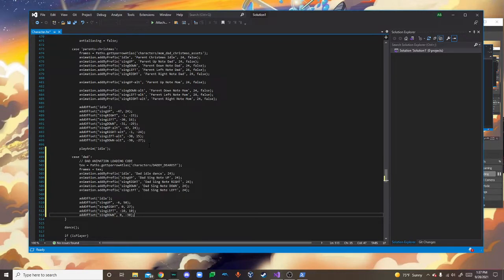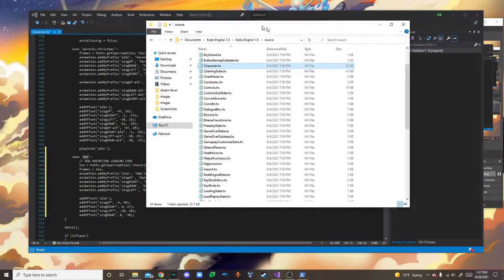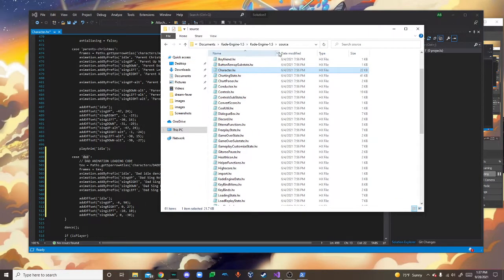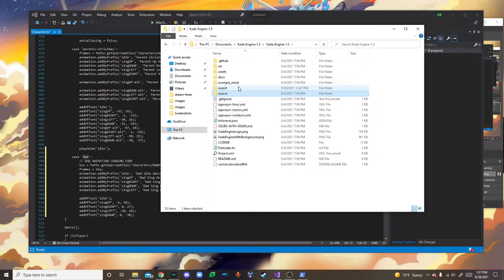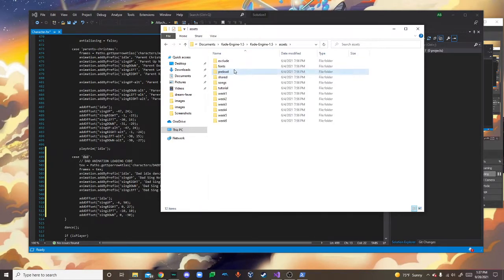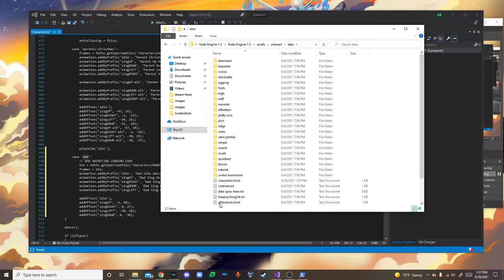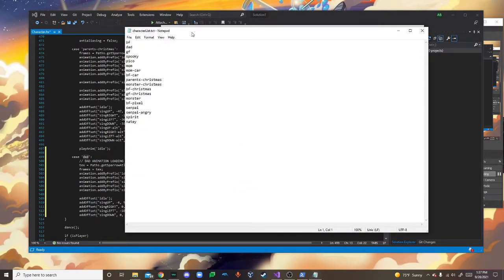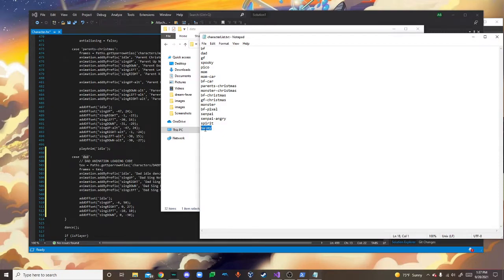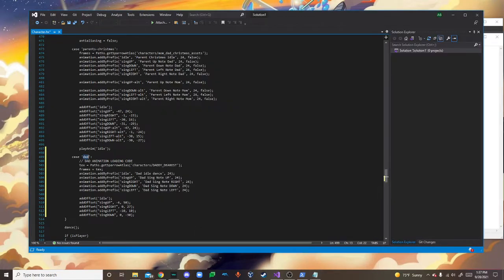And then paste. Replace where it says dad with the name of your character that you put in character list.text. If it's not the same as that, Kade Engine will have a stroke and it will die. All right. Preload data character list.text. Whoops. Nady. Copy. And just paste that there.